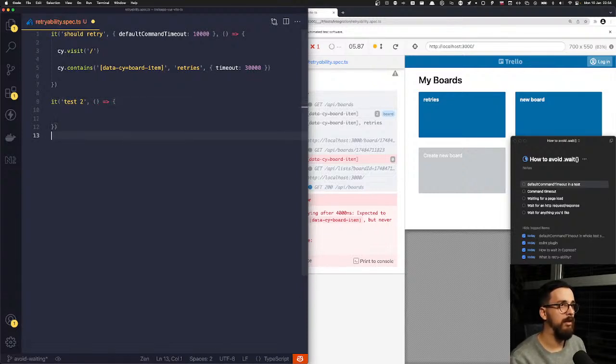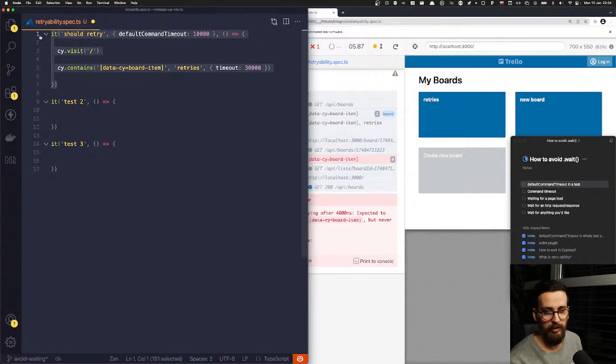Yeah, and test 3, then of course it's only logical that this would be applied only for this test. So if you have one test that is particularly slow, or it's testing a slow part of the application, this might be a good way to add a default command timeout for that test. And it's not going to affect test 2 and test 3.